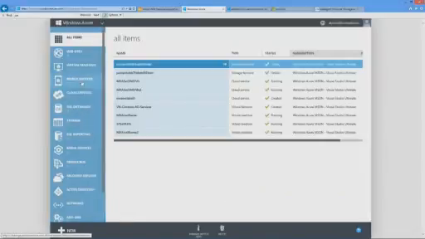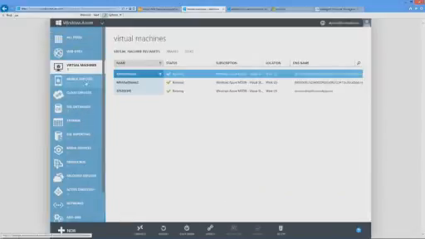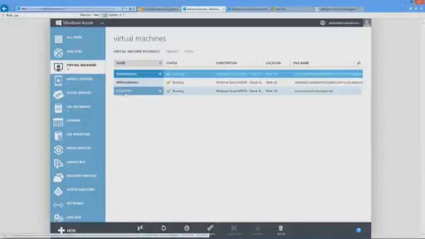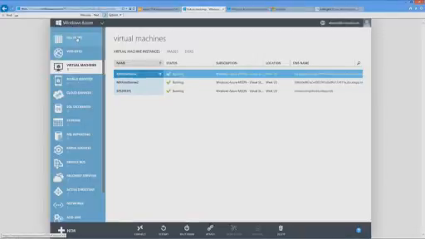So let's have a look at virtual machines, and maybe we should begin to build. Why don't we create a new one? We've got that massive button that says New in the bottom left. Are you sure you want me to push that?